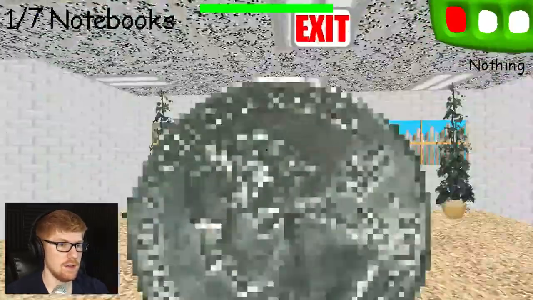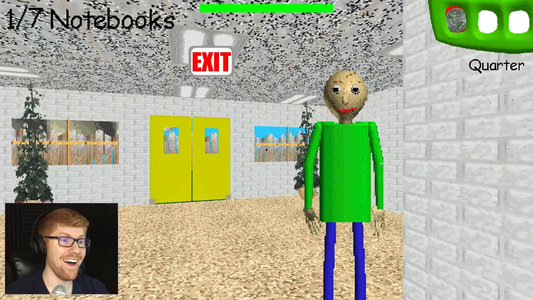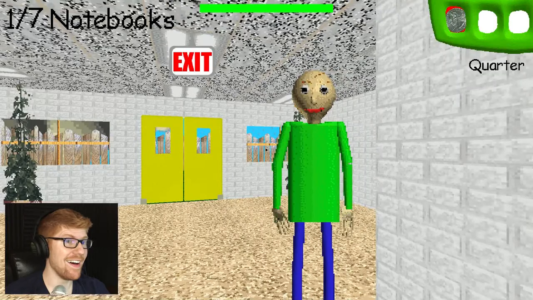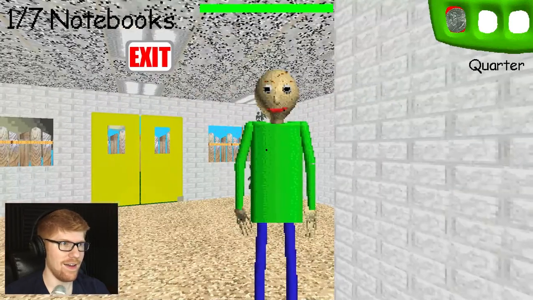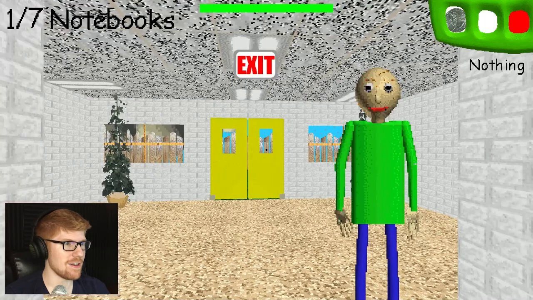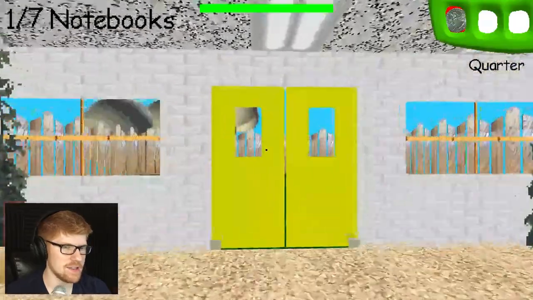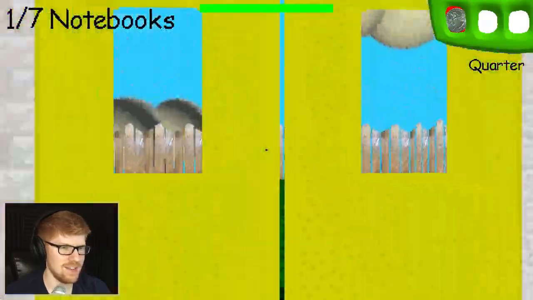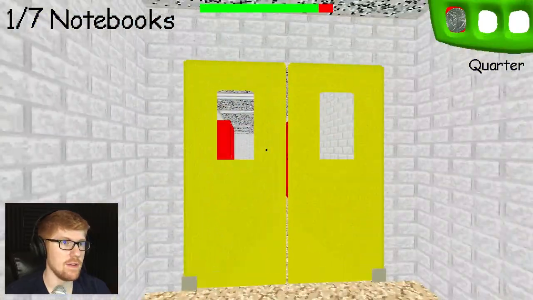Okay. Just click on it with the left mouse button to pick it up. Then, when you find something you can use it on, right click on the object with the quarter selected. You can scroll and have nothing or a quarter. Can't use it on Baldi. He doesn't want it. All right, let's leave. This place sucks. All right. What next?